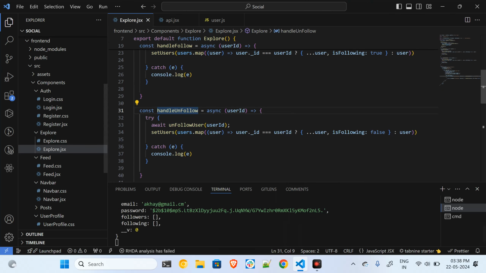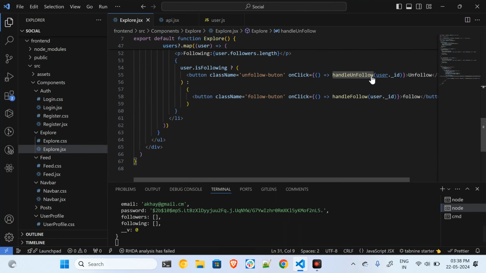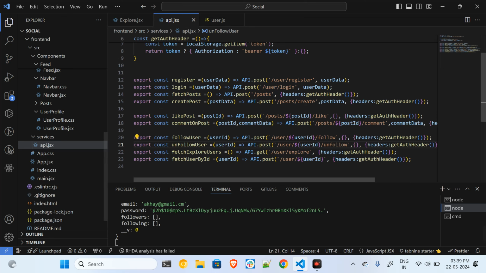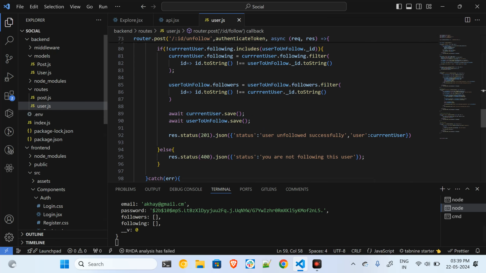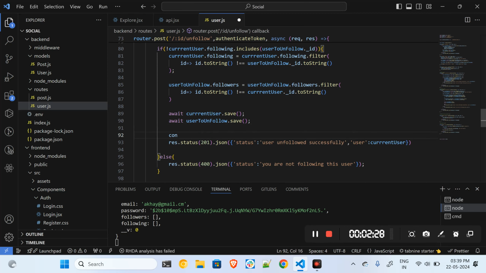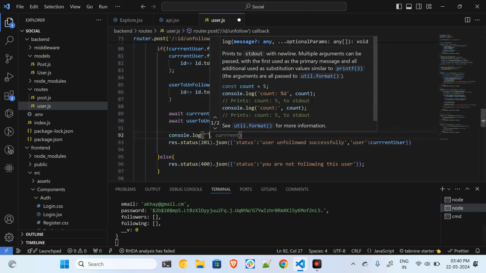So first of all, let me just go over here, and this is an unfollow function, and passing the ID over here, it will come and it will go to my backend. So I have to check this unfollow function whether it is working fine or not. Let me just give the console log over here and see what I'm getting. This function seems to be fine.